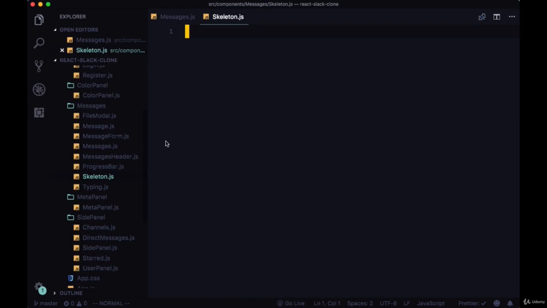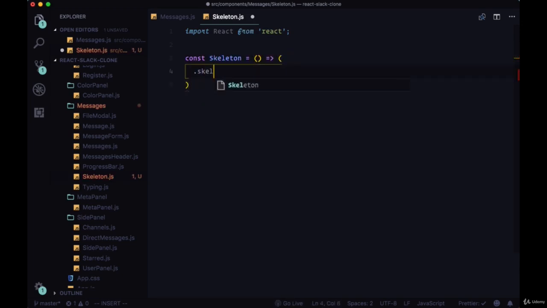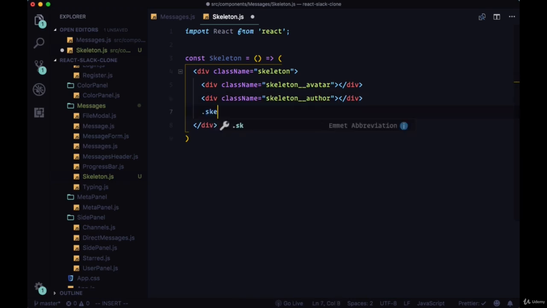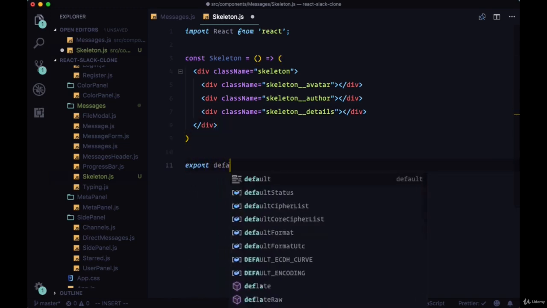So as our messages are being loaded, we'll show this skeleton component that we'll create, where within it this will be a stateless functional component, and it'll first contain a div with a class of skeleton. Within this div, we'll have a number of divs with their own respective classes. First, a div with the class of skeleton avatar, next a div with the class of skeleton author, and then a div with the class of skeleton details.